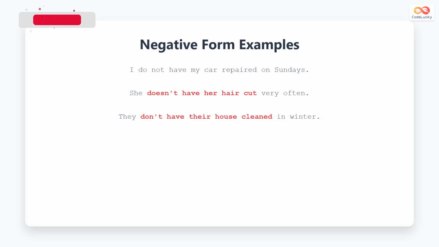To make the negative form, use do not or does not before have. For example, I do not have my car repaired on Sundays. She does not have her hair cut very often. They do not have their house cleaned in winter.